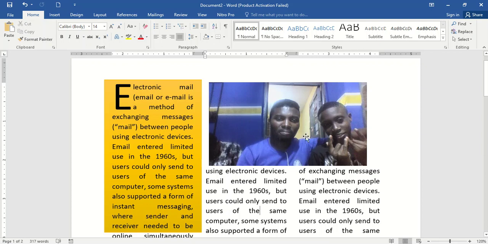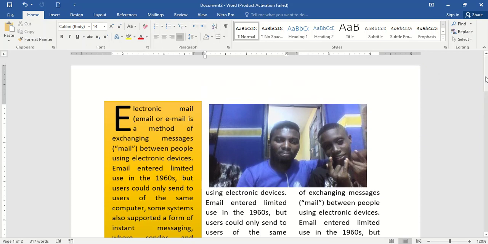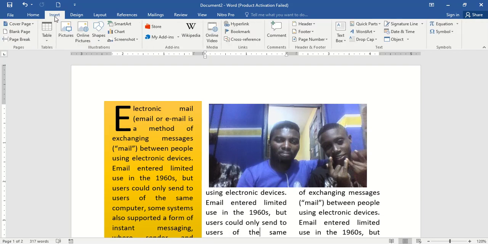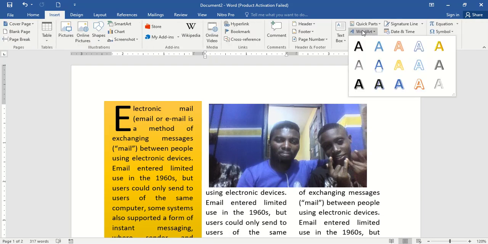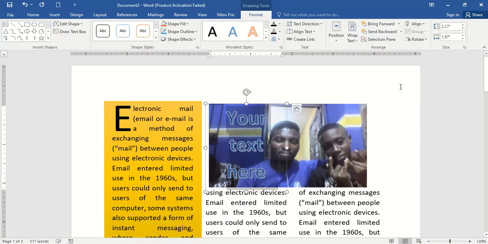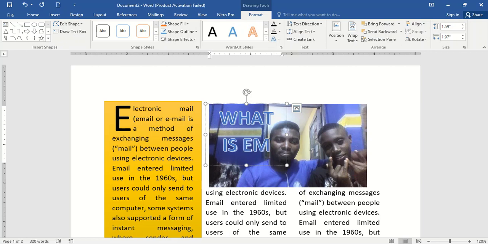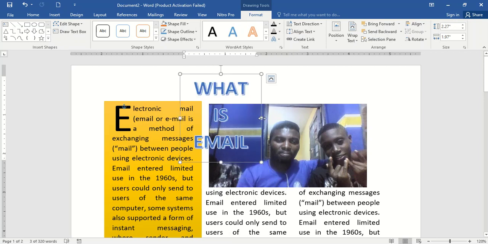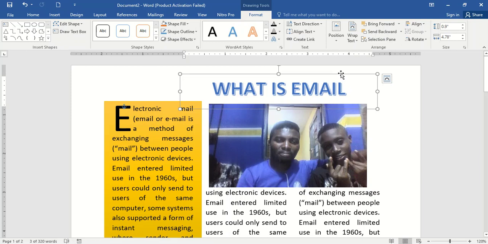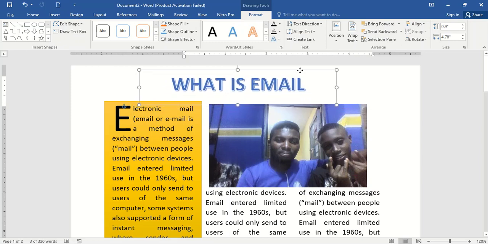So I have this. I want to have heading. For example, I can use my insert word art. So this is a bonus for us. Word art, and just click on my word art. So I can type with my word art. For example, I'm talking about email, about history of email. Let's say, what is email? EMAIL. So I'll take it to the top. Expand it. So that's how you create this one.